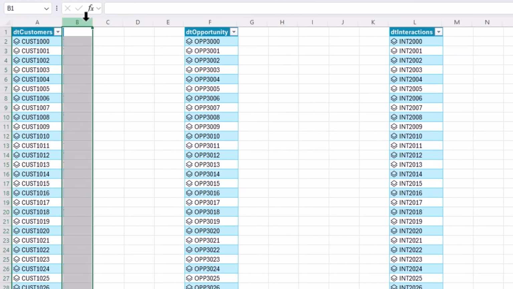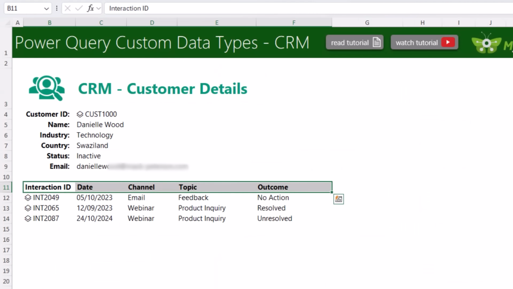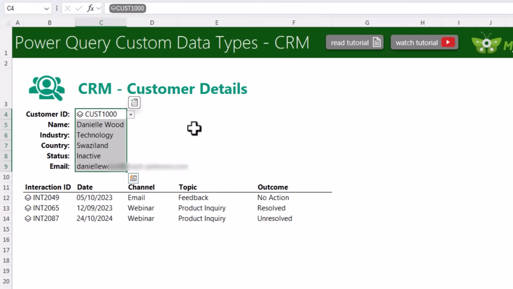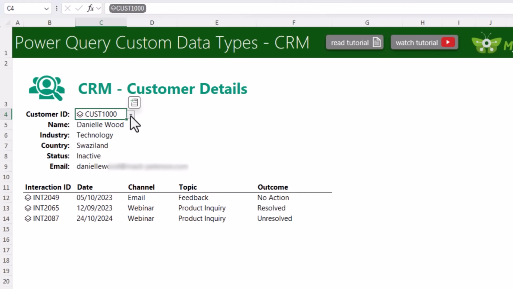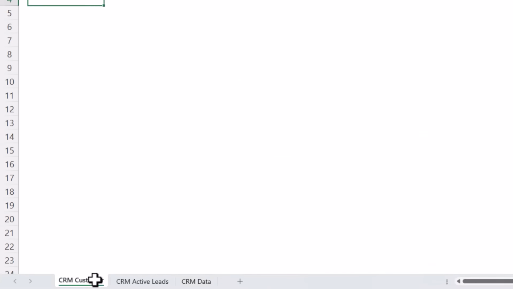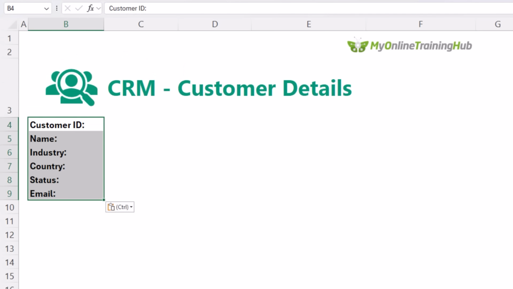I'm going to get rid of that column because we're going to reference this data using formulas to build our report. Speaking of which, let's take a look at the completed report to see what's required. You can see I need to extract the customer ID, name, industry, country, status, and email, and then I need to gather a list of the interactions for that customer. The customer ID is in a drop-down list, so we'll need to build that, and then the rest is built with formulas. Right, let's go back to the demo file, and on the CRM customer sheet, we'll build the report. In the interest of time, I'm just going to paste in the labels.